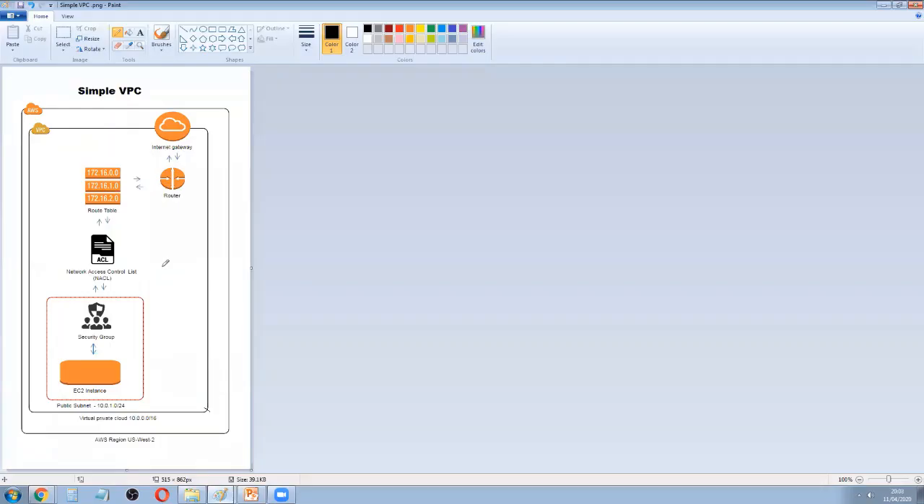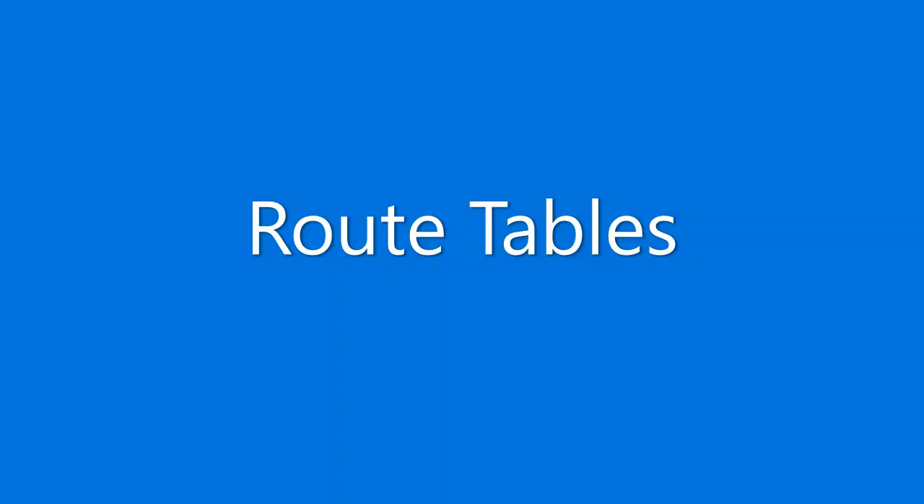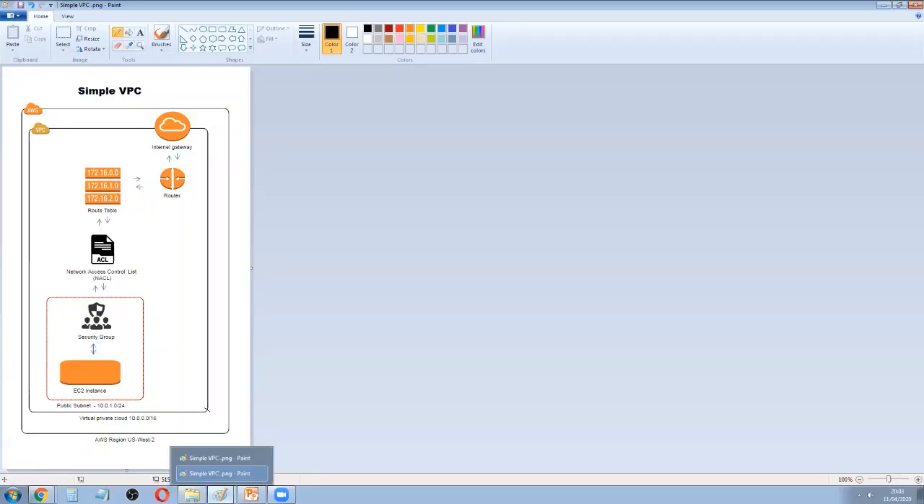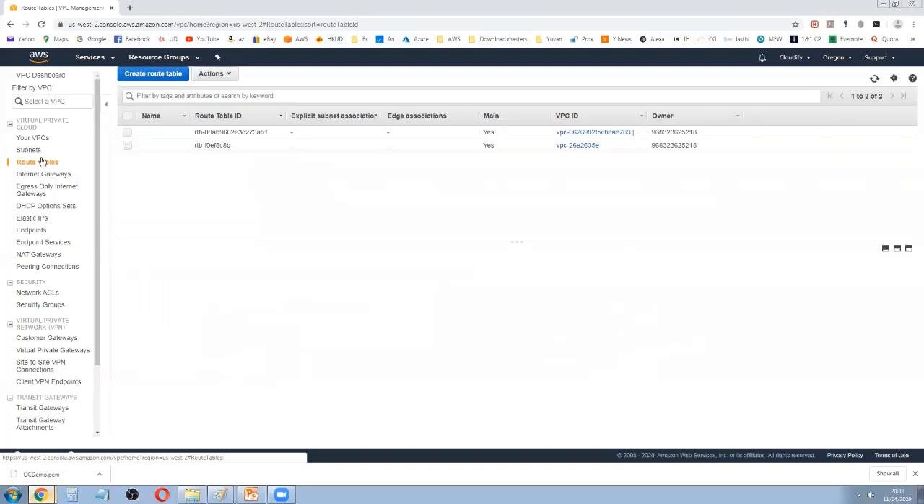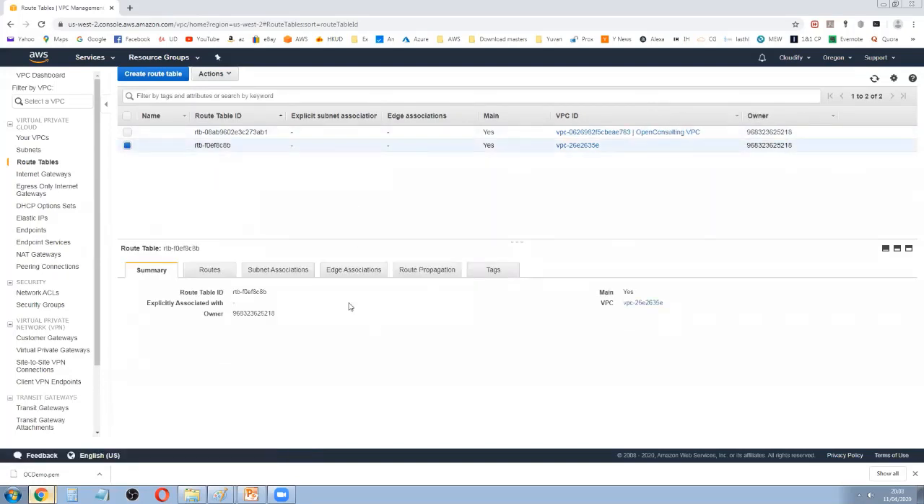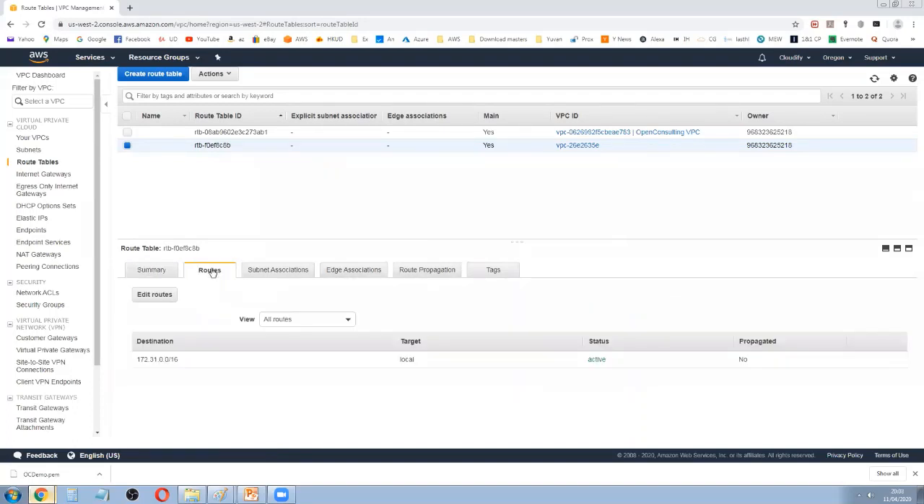So if we go back to the diagram, we have this custom VPC created, and we've got the security group created. So let's look at the NACL and route tables. Okay. If you look at route tables, we have two route tables here. So this is our main route table. This is associated with our default VPC.